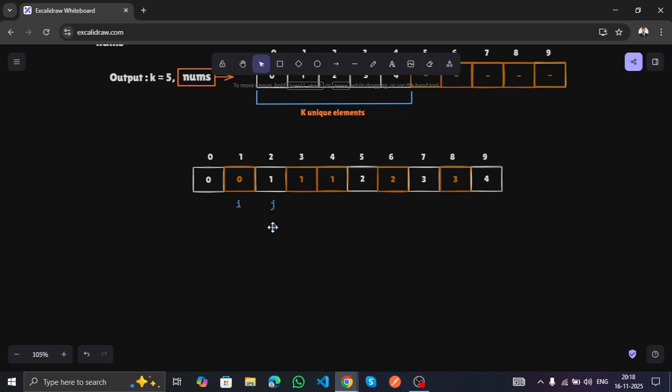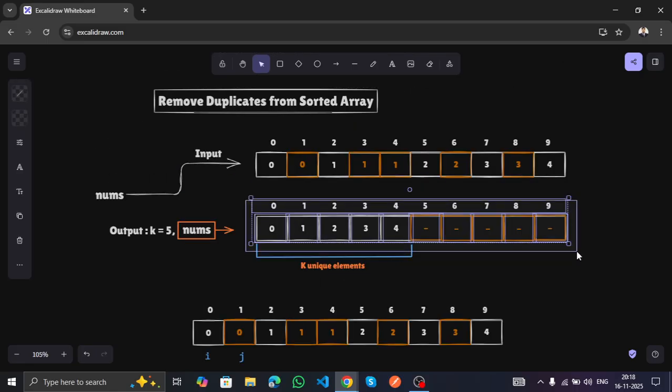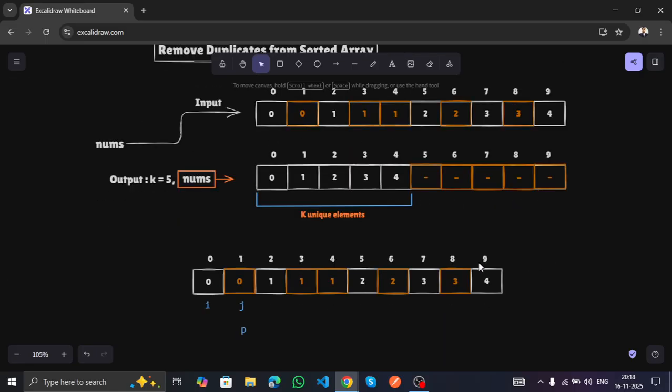P will start from j, and again it will check for the next unique element, let's say from here, 2. It will again take that element and swap it with the jth index, that is i plus 1 index. So this is the thing which is going on. Let me first take the sorted array, how it will look like. This is the sorted array I have taken.